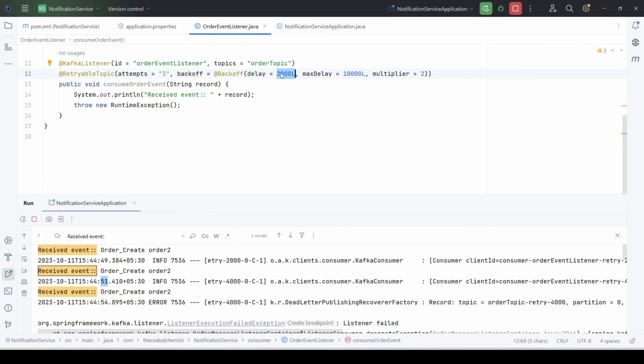Now let's see what happened after that, because it will throw an exception this time as well. So there will be a third event, and this is the third event. Notice the timing between the second attempt and the third attempt. If you notice 15:44:51 and 15:44:55, this is approximately a delay of 4 seconds, because this time it will use this multiplier to calculate the next difference, which is this delay multiplied by this multiplier. So a delay of 4 seconds. And that's why we see this delay here. That is the use of multiplier.